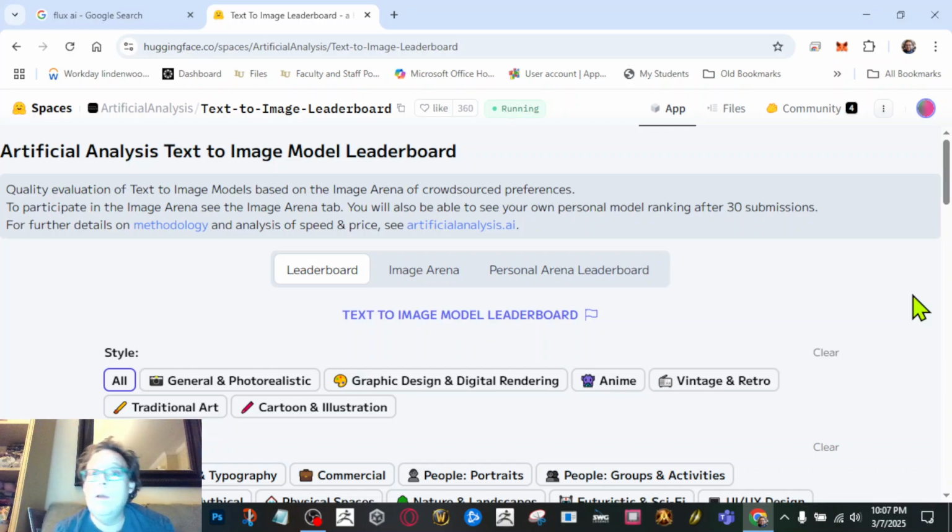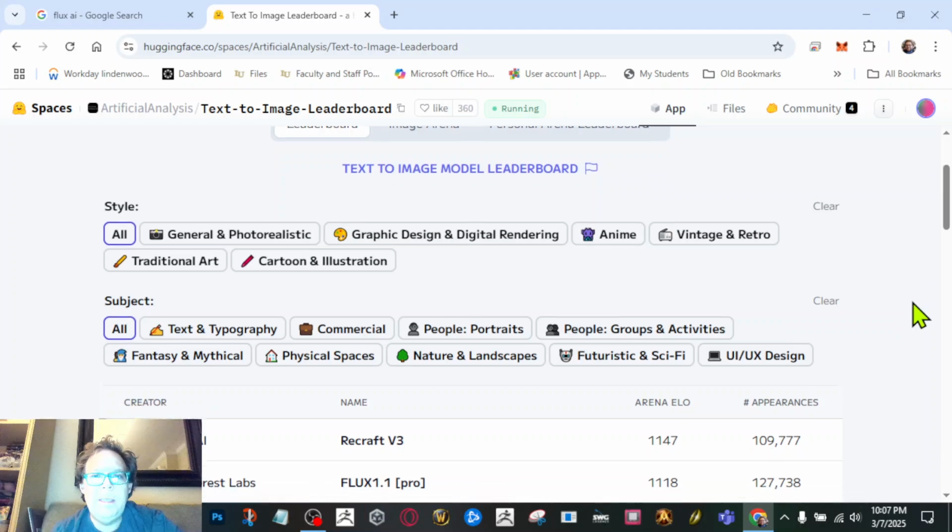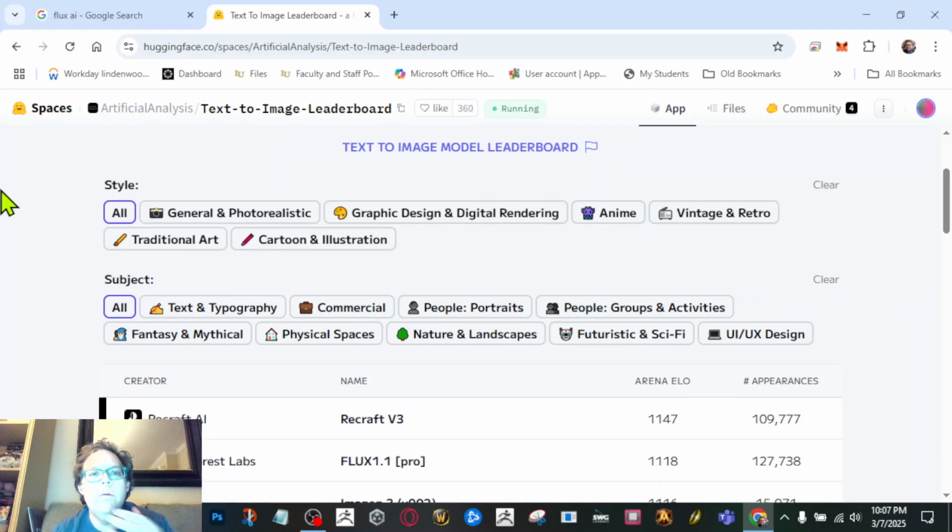You can do things like run stuff on your own machine locally without having to go to the internet, host it on the web, or pay for anything. There's some pretty cool stuff in here. One thing I wanted to show you is the leaderboard. You can pick what kind of artwork you're looking for: all, photorealistic, cartoon, anime, etc., and what kind of subjects.